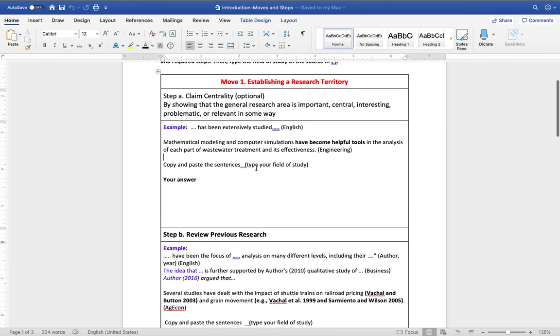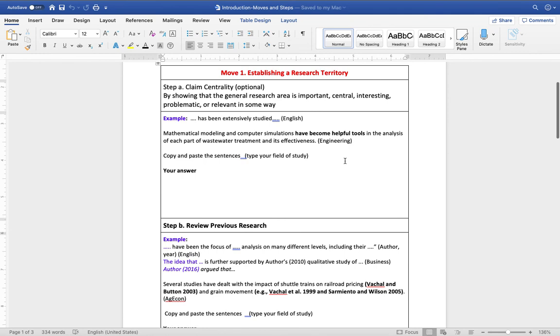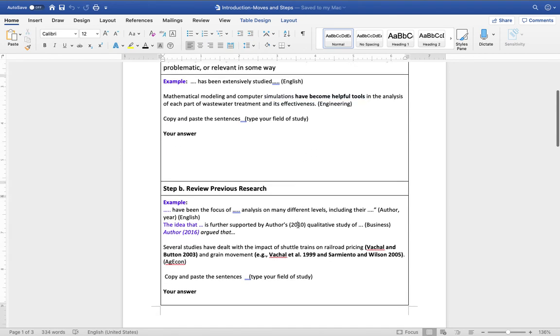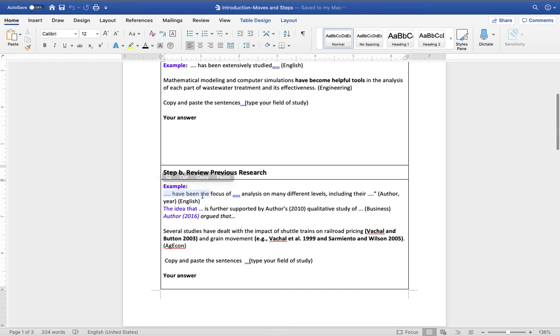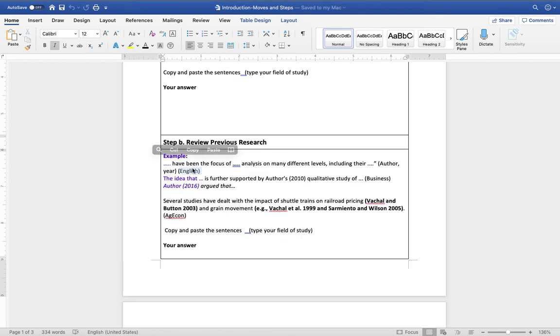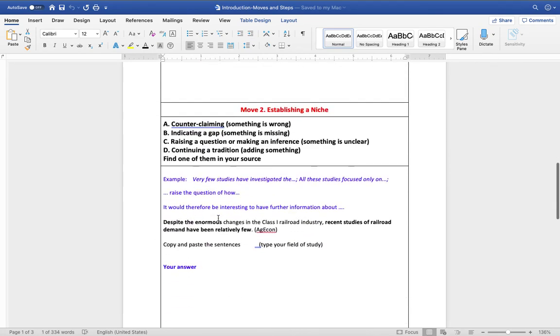I also want you to type your field of study after the sentences, because I know you are from different fields, and different fields may use different language, right? So I want you to type them. If you find that people are from the same field as you are, you might use some constructions from their sentences, right? Okay. And here I have provided the language and the examples for you.